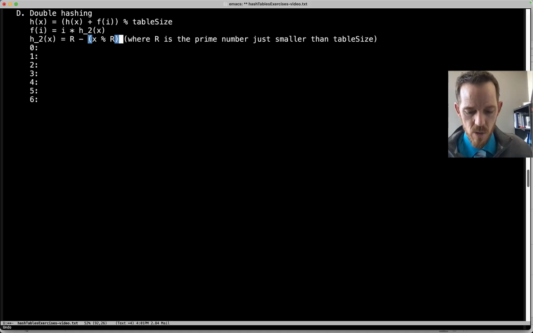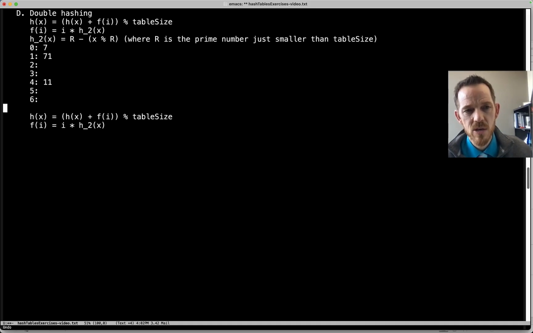Once again, we are going to start with trying to put 7 in. F of I is still going to be 0, and so we're not going to have a collision. We can put 7 in. We can put 11 in as well, and 71. And now when we get to our next number, 42, we get a collision. And so we apply our hash function with a little bit more attention to it.